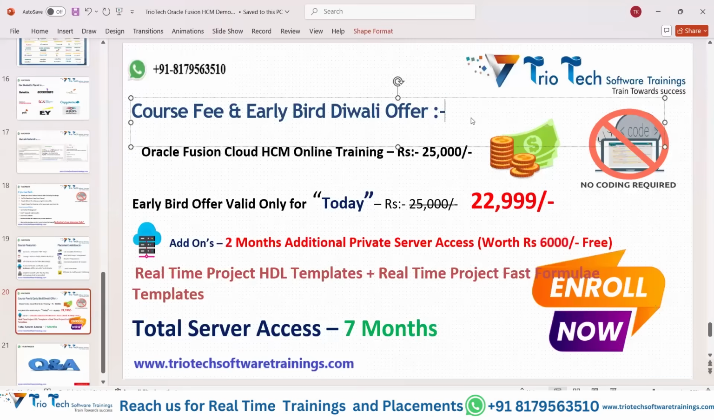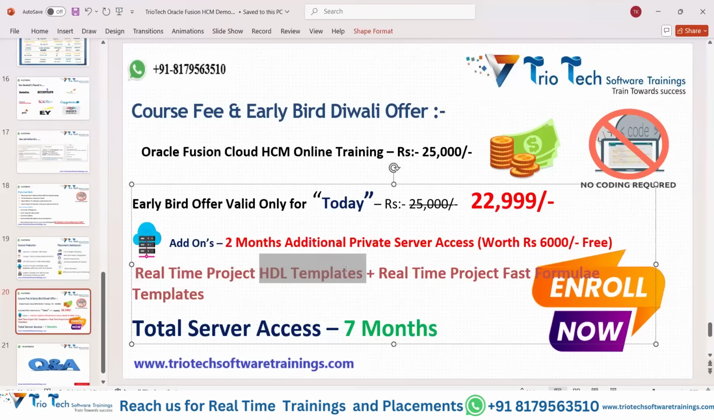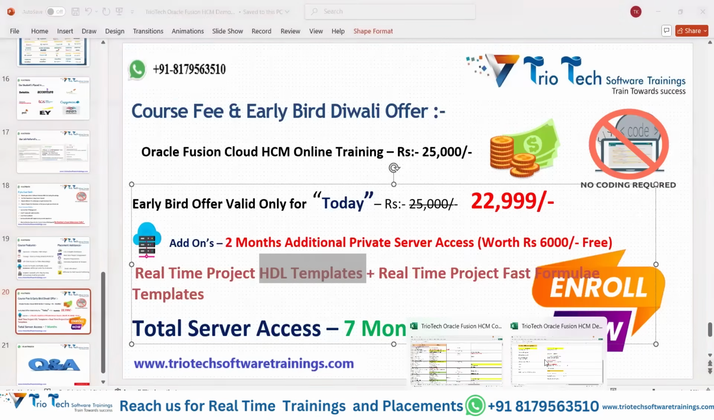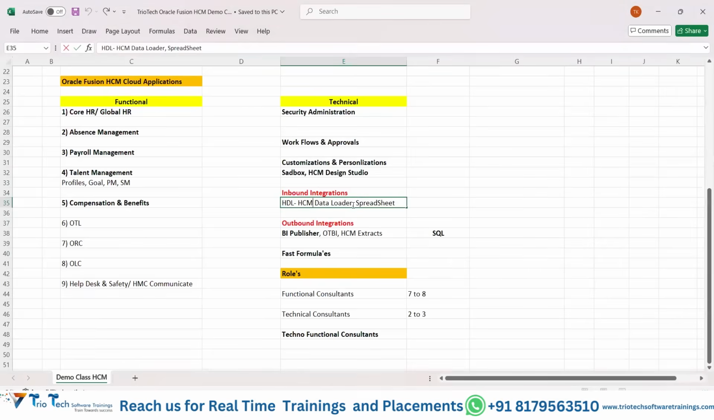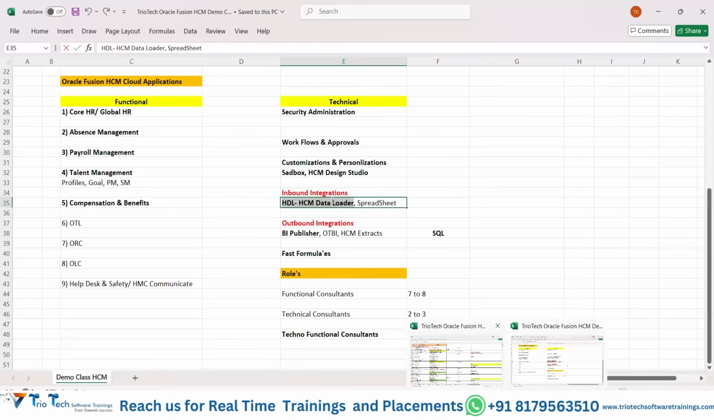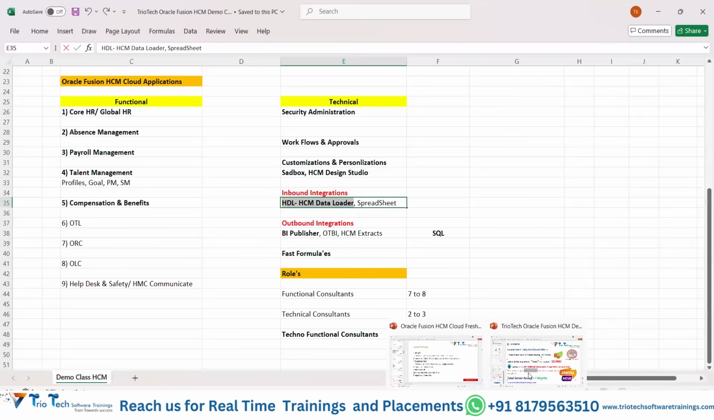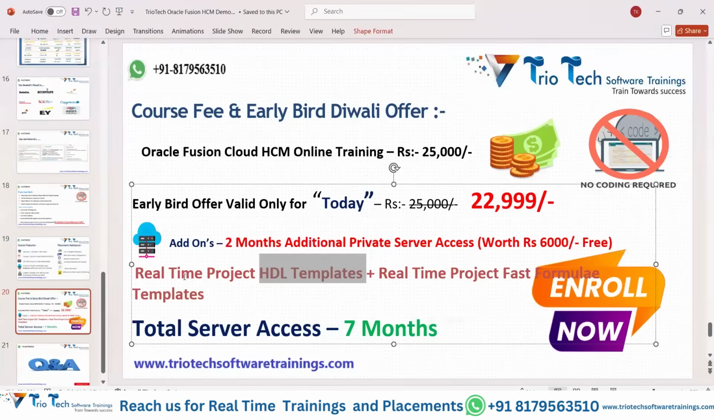And also, as part of that server benefit, you will be getting real-time project HDL templates. We have one concept here, team, called HDL, HCM Data Loader. In this particular topic, the ready-made templates mean you don't need to build any custom templates. You can directly use them in your project, team. Ready-made templates for different business objects, that repository you will be getting.